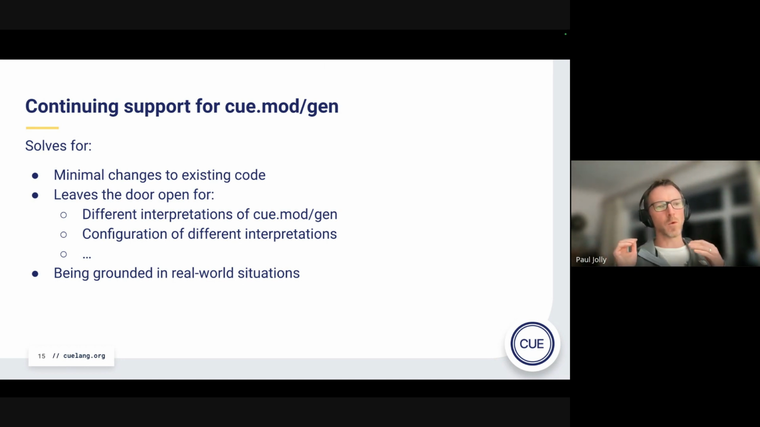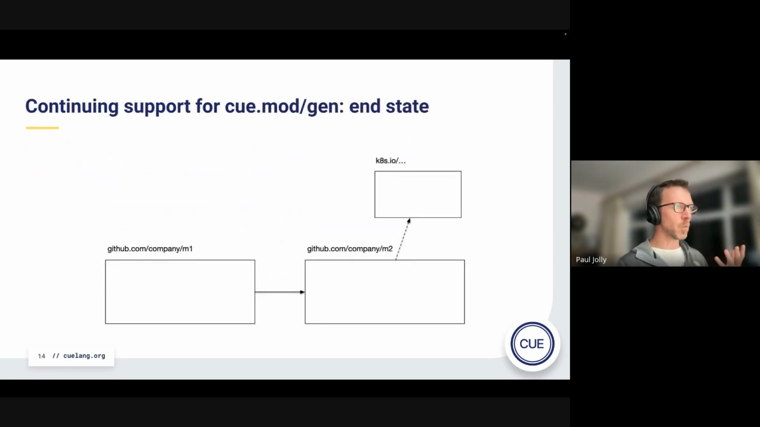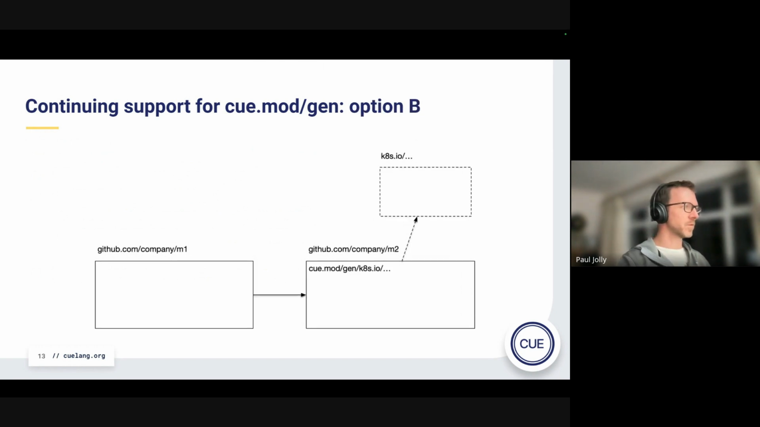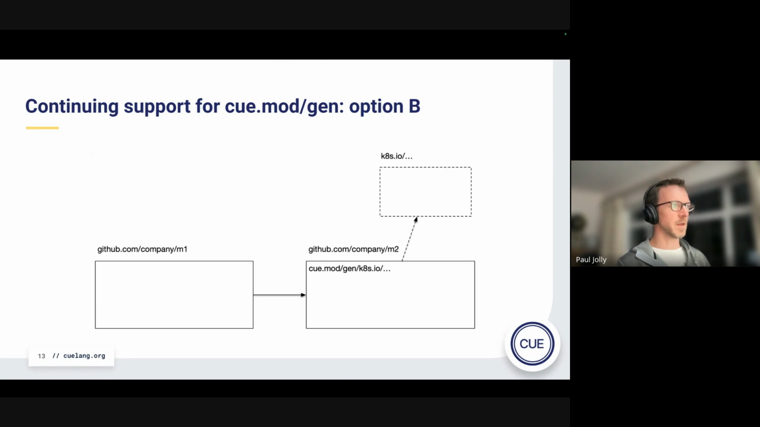But let's imagine that wasn't a problem per se. We want to allow the main module M1. Let me just go back to that diagram. We think we want to allow the owner of M1 to control, let me go to a slightly better diagram, possibly this one here. This is actually a good diagram. We want to allow the author of M1 to control the interpretation of the gen directory in M2.